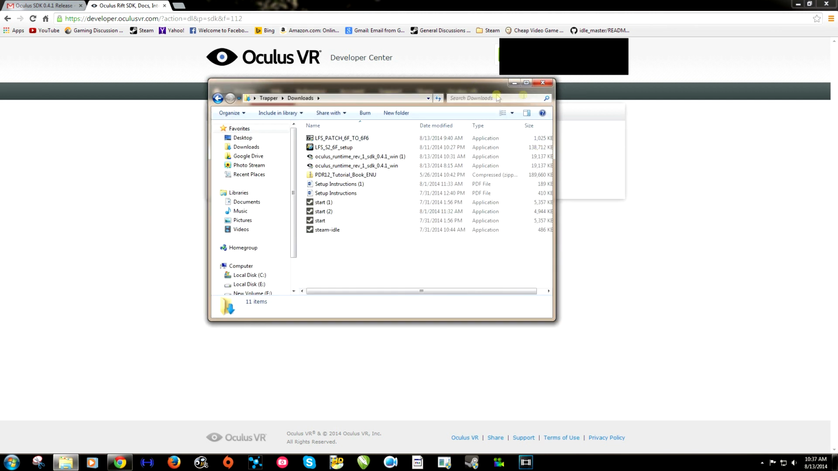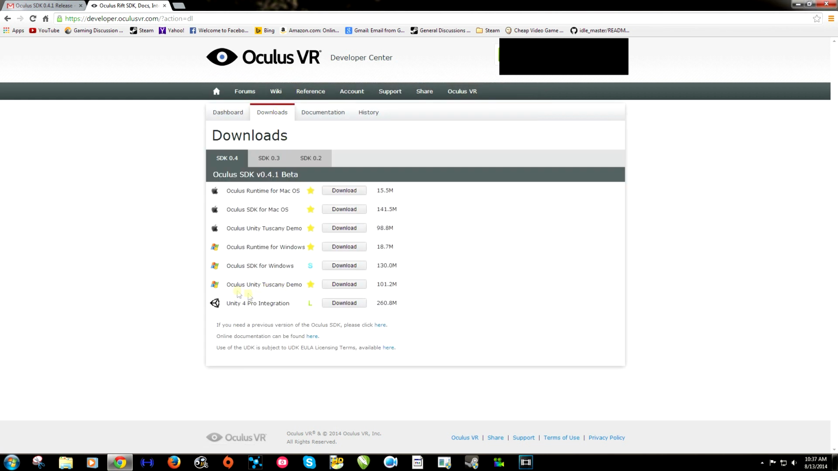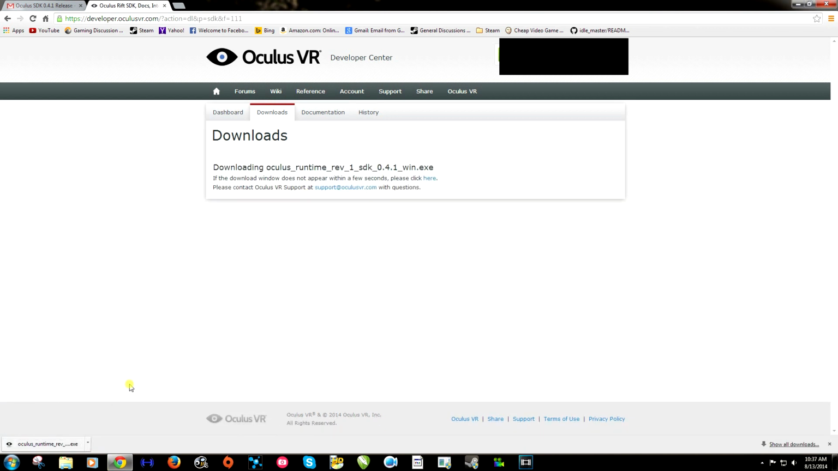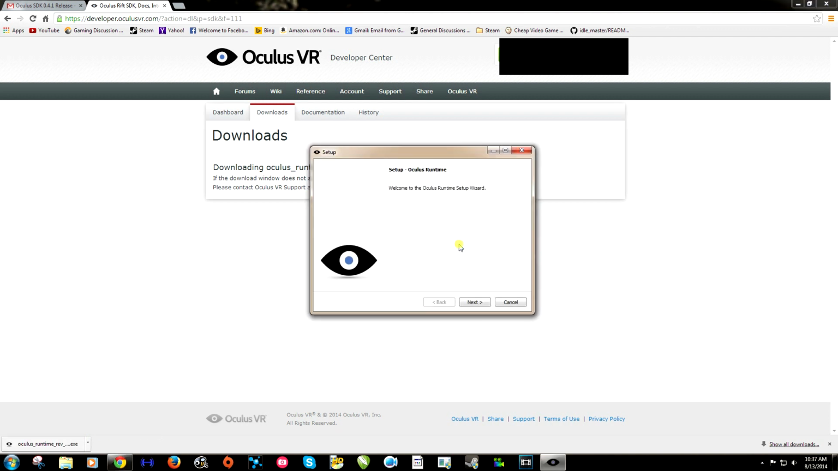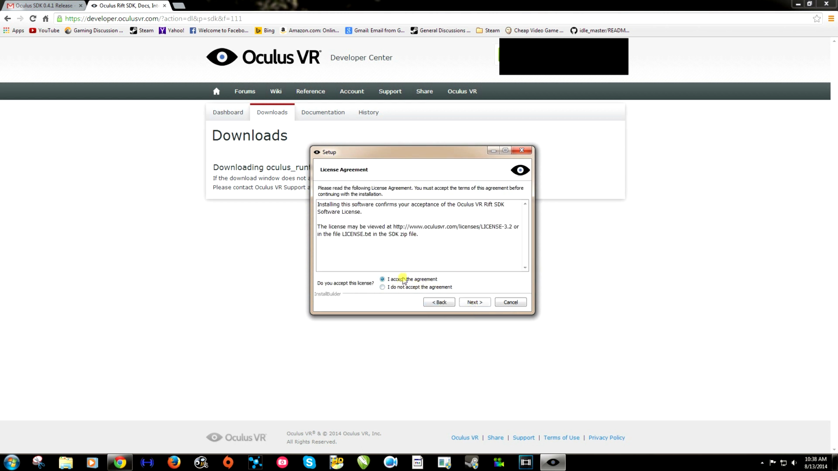Just like that. Now, back to the downloads section. Click on this again. And we want the Oculus Runtime for Windows. So we'll download that. And once that's downloaded, we can go to our download folders and click on it, or just in the bottom here if you're using Google Chrome. And we want to click yes. And click next. And you accept the agreement.